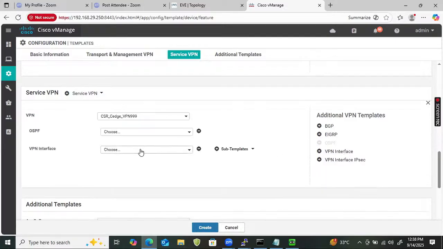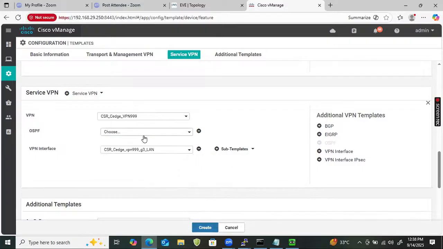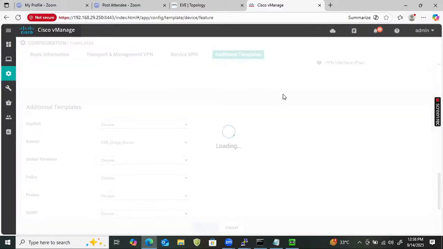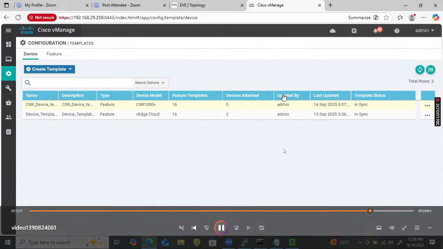OSPF, then VPN interface. So OSPF, the LAN interface, and there is OSPF. Banner, if you want to select, you can select here. Create this one. So we created the device template, but this device template is not attached with any devices, right?